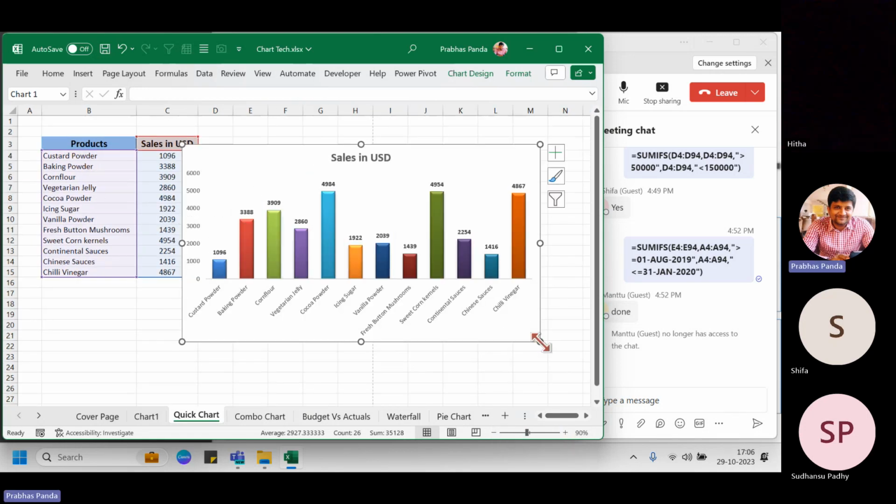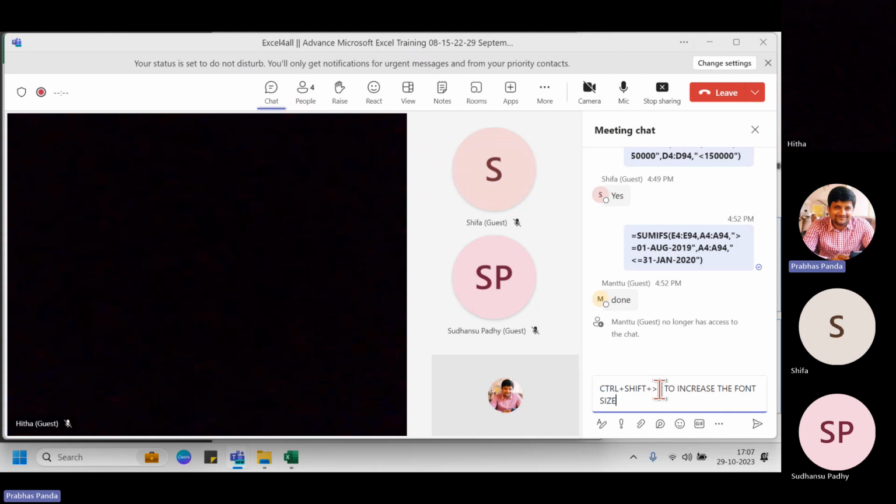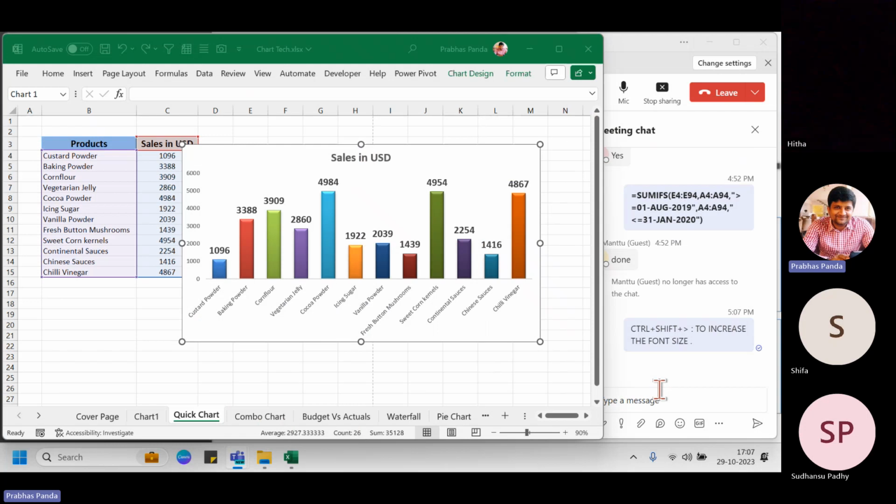Once you make it bold, if you believe the font size still is not in a readable format, then you can increase the font size by pressing Control, Shift, and the greater than symbol. The same will be applicable for MS Word, MS PowerPoint, Outlook, wherever you're using it. But in Excel, only if you have a chart, graph, or a shape can you use this.